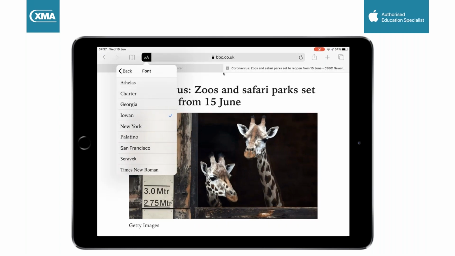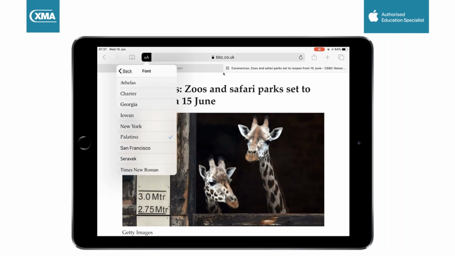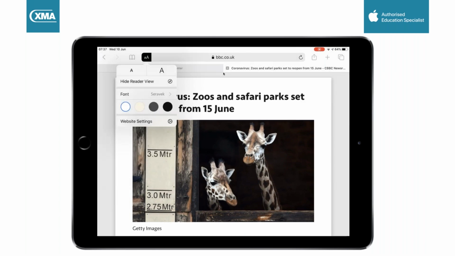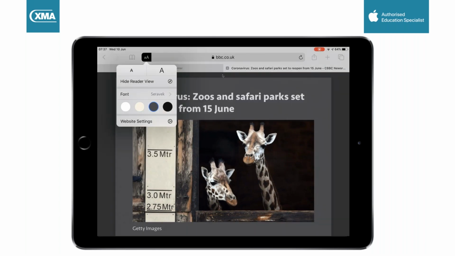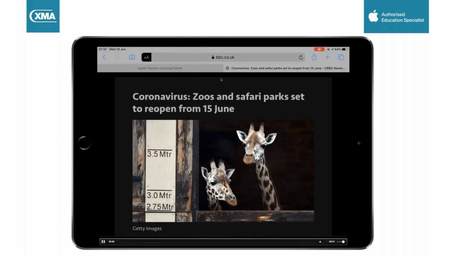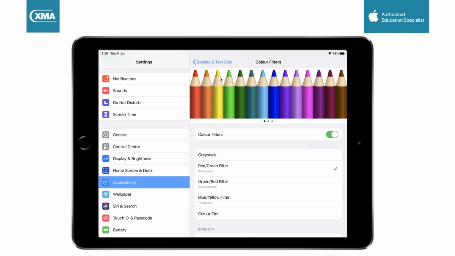Serifex is a really good one, but there's a whole host of them. And I can also change the background, okay? It's not an overlay as such, but it just takes that glare away, which all of us need. That's not specific to anyone who's got additional learning support needs. As Michael has shown, there is an incredible selection of accessibility tools.